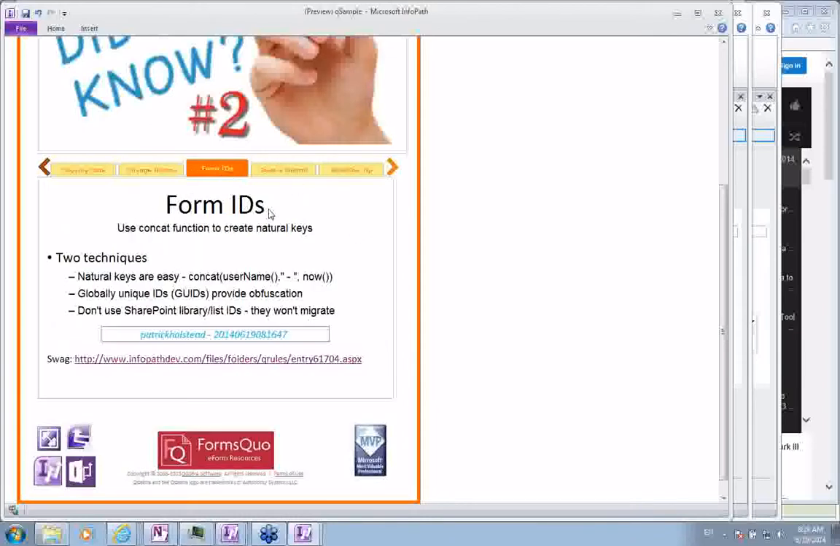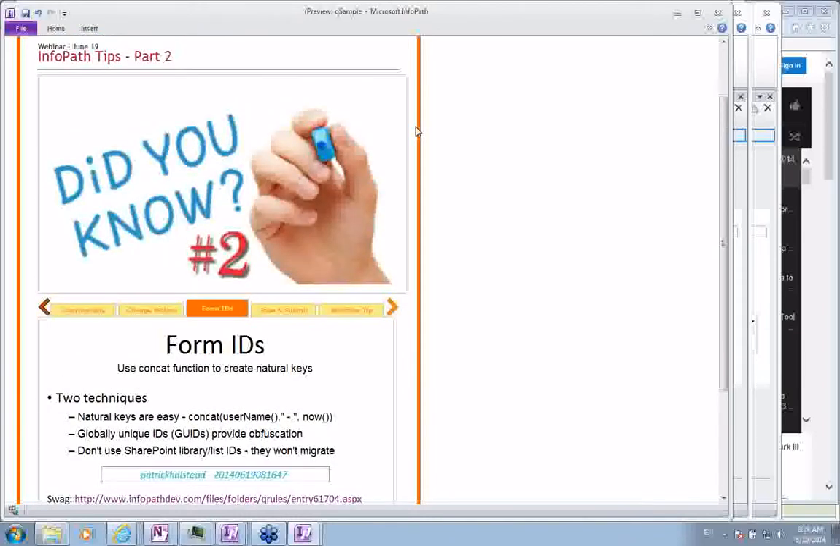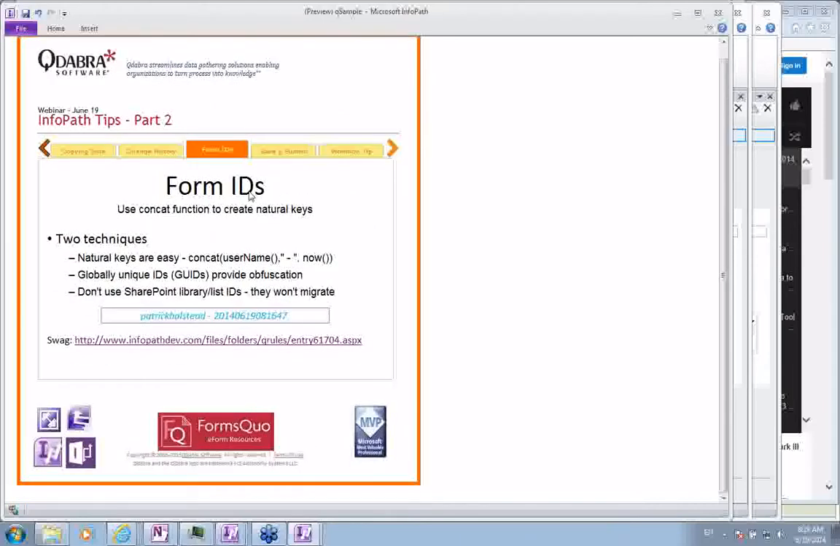Okay, let's talk about form IDs. So this is the next tip. And form IDs are very useful. Obviously, you need to keep track of your forms, and so you need to create unique names for them. And we call this identification, form IDs, right? Two techniques stand out. Natural keys using username and the time.